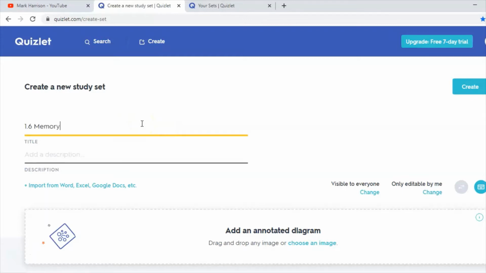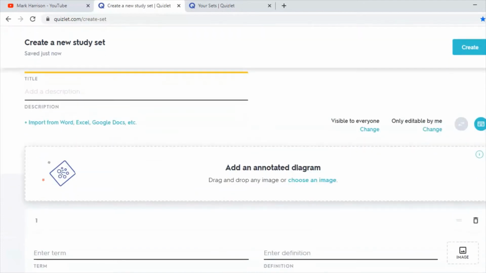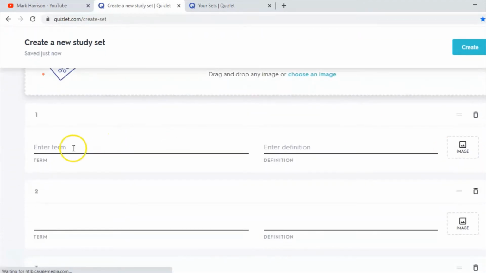Now, just for me, for later, when I come back, say in 4 months' time, closer to my exams, and I use these again, perhaps I want to just break it down into the specification numbers. So this is 1.6 memory of topic 1 of the first paper, the theory paper. Now, you give your study set a title and you can add a description if you want to. And then you can create your card.